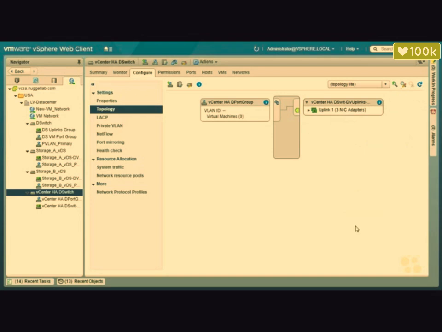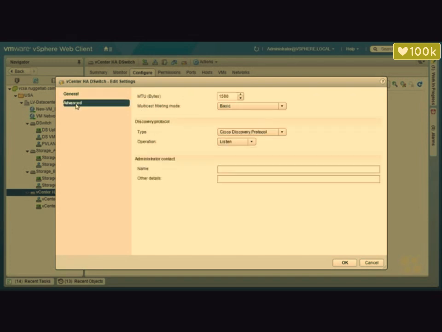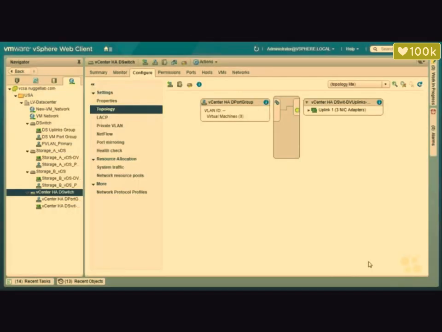So if we want to look at the properties of that, we could go ahead and edit the properties of this distributed switch using the edit icon right here. And if we click on Advanced, one of the options is the Discovery Protocol, the default being Cisco Discovery Protocol, and the other being Link Layer Discovery Protocol. And then we can also specify whether we want to just listen, or just advertise, or do both, meaning learn via that protocol as well as advertise out to that physical switch via that protocol. All right, I'm going to click on Cancel, and let's take inventory.